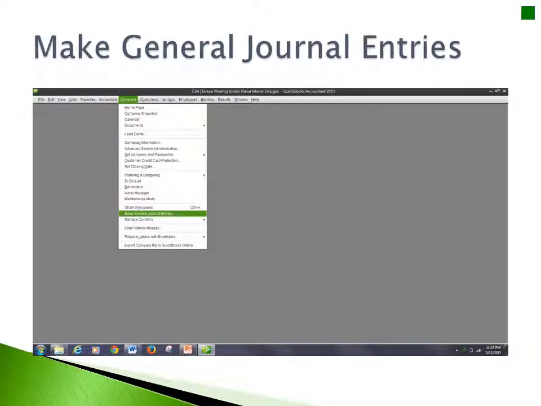In QuickBooks, adjusting entries are recorded in the Make General Journal Entries window. The window is set up similarly to a manual accounting system. It lists the account and amount of the debit entry, the account and amount of the credit entry, and an explanation. To view the Make General Journal Entries window, click Company on the main menu bar and click Make General Journal Entries.